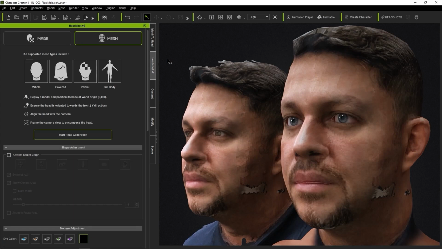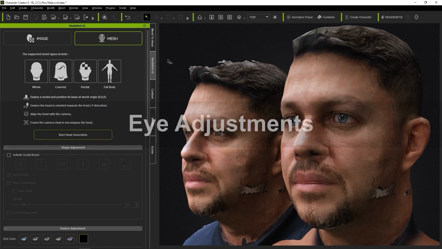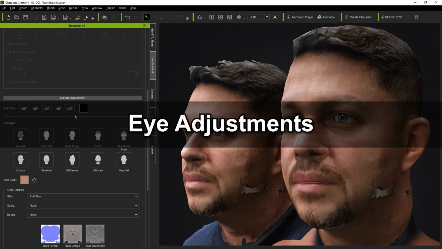Hey everyone, in this part 2 of our tutorial series for making a 3D mobile scan into a CC head, we'll talk about how you can refine the material issues that we saw at the end of part 1, including how to fix your diffuse and normal textures. Let's start off with the eyes first, which is an easy fix.